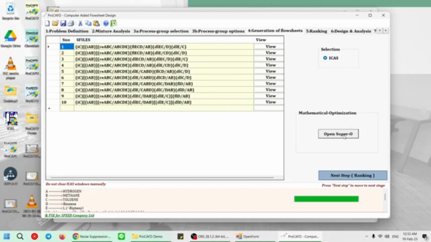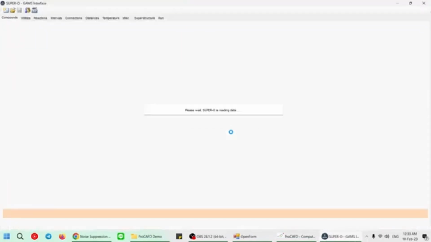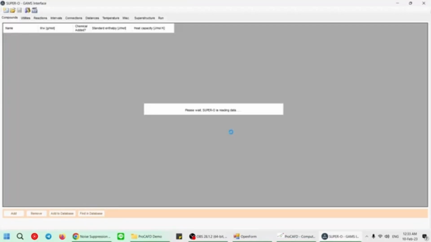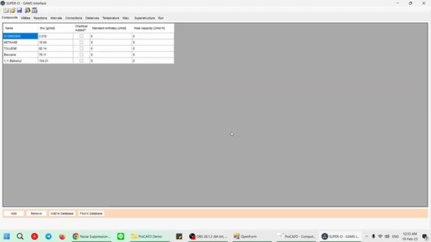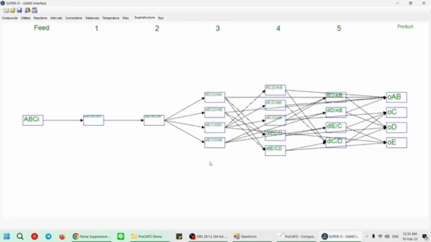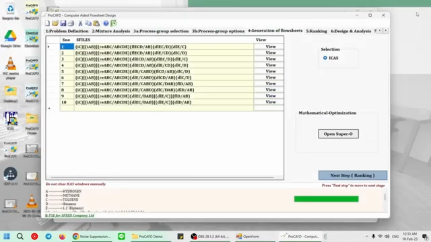We can click Superrow here. Then, the ProCAFD will convert the feasible flowsheet to Superrow, which is one of our in-house software tools that is used for the optimization of the superstructure. Here is the superstructure for the HDA process with only distillation and flash as the separation tasks. Now, let me close this and we go to the next step, which is the ranking step 5.